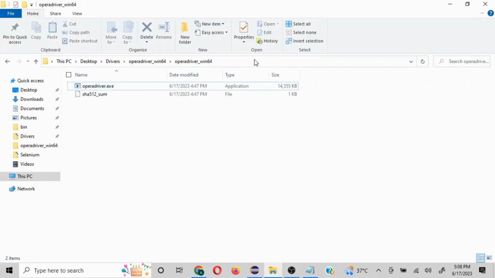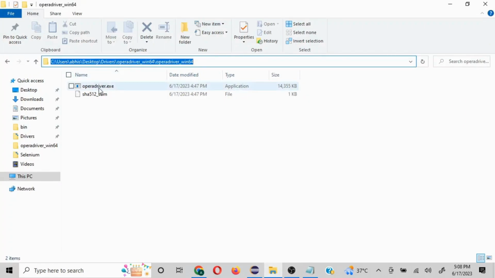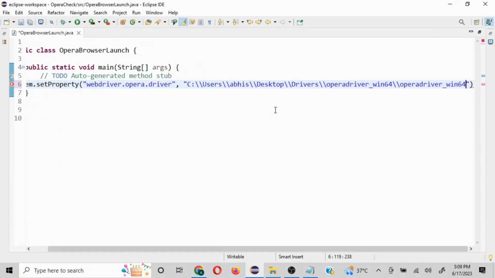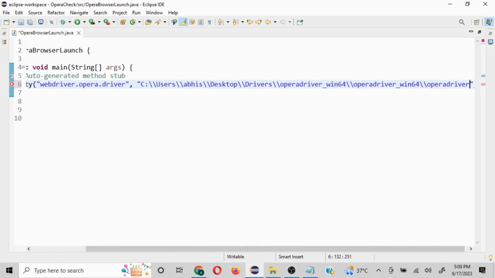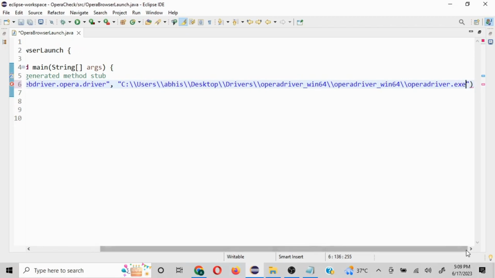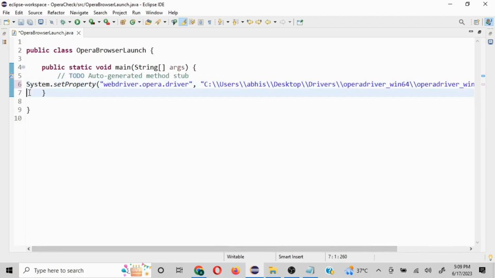So here I've kept my driver file. Now I'll copy this path. This path is leading to the folder of the file which we want to refer to, so we are going to mention the file name manually as well. I'll paste this here, and put a double forward slash, operadriver.exe, and then you have to put a semicolon at the end. Now in the second line we have to mention WebDriver, where W and D need to be caps, driver is equal to new OperaDriver. This needs to be mentioned as I am mentioning it.